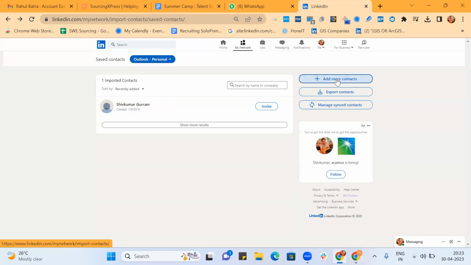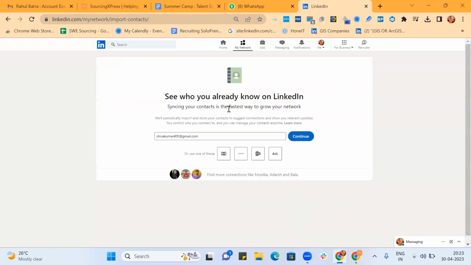Now, when I click on add more contacts, then it is landing up on this page where only one service is existing, of adding contacts. And that's where it says linkedin.com/mynetwork/import-contacts. So every folder, if you're seeing over here, you're seeing that there is a link from one folder to another folder, one folder to another folder.